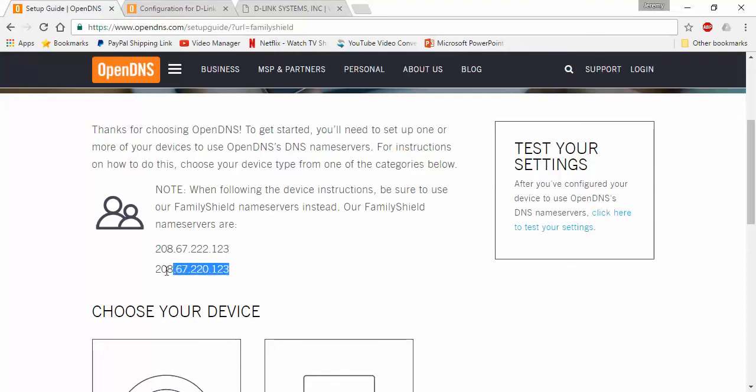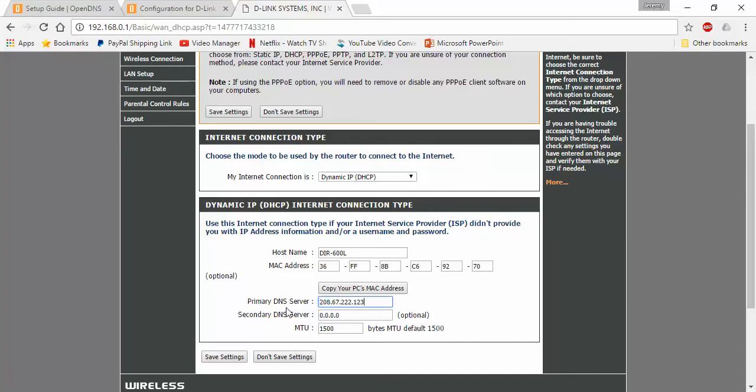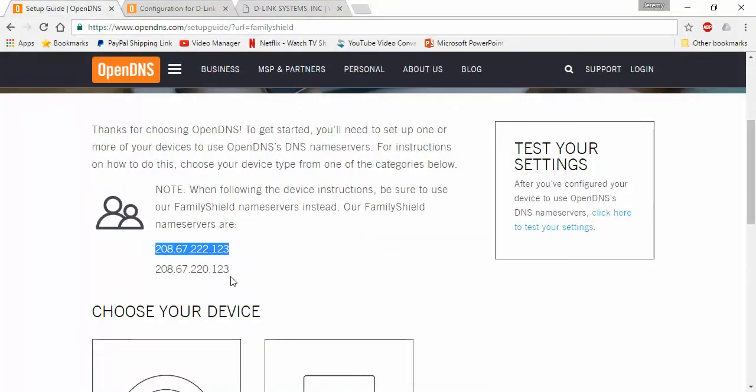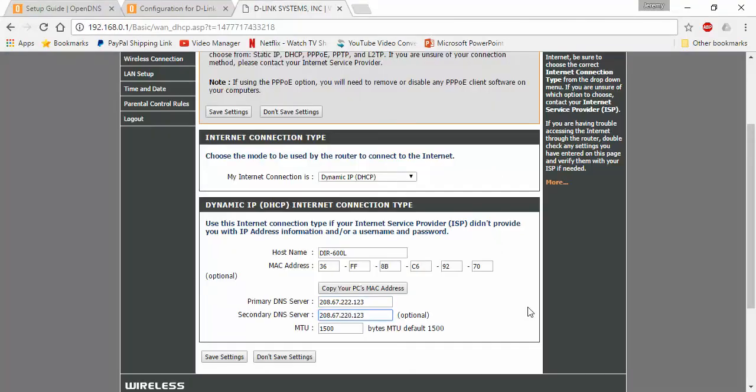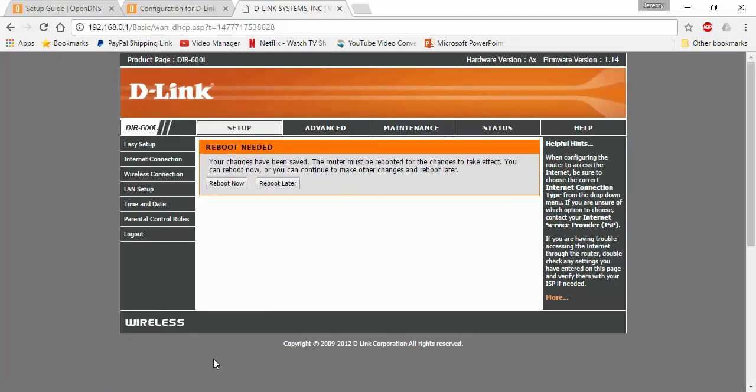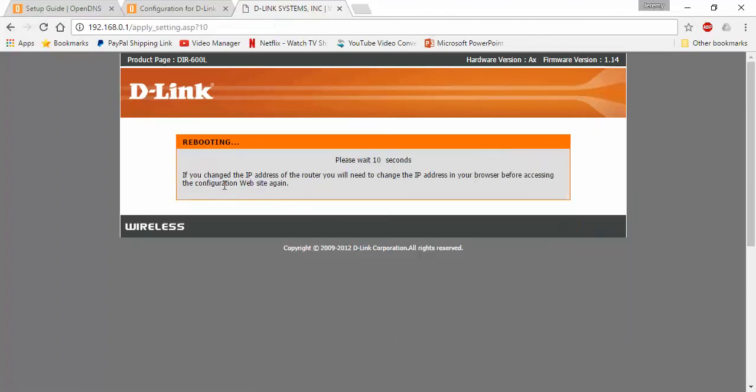208.67.222.123 and 208.67.220.123. So I need to go ahead and put those in place on my router. So I'll go back to my router. It might let me copy and paste them. Yes, it does. So just copy and paste. Your router might not let you copy and paste, but mine does here. Okay, so now I just need to hit save. It says reboot needed. Your changes have been saved. The router must be rebooted for the changes to take effect. So I'll go ahead and hit reboot so that the changes can take effect.